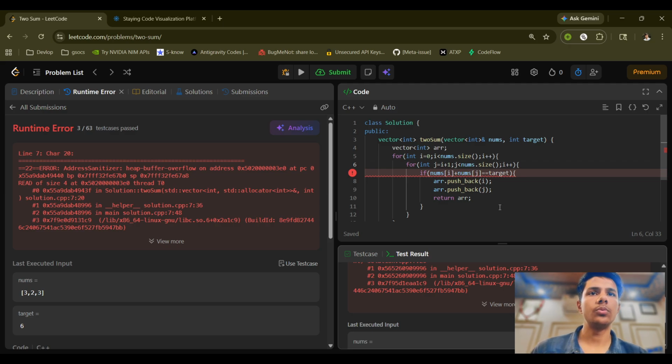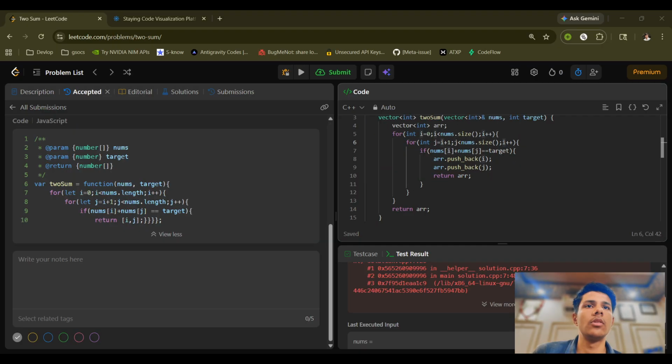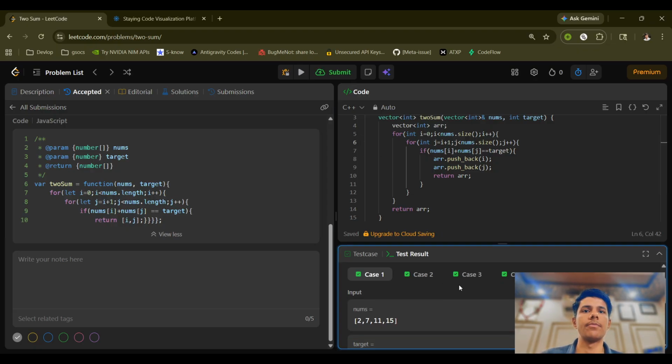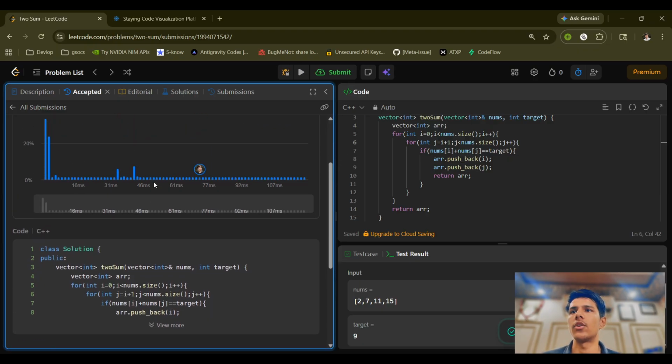I think nums[j] plus nums[i] equals target, then you have to push. Okay, I found the mistake. I just put i, so it should be j plus plus. Sorry. Now we try it again. Yeah, all test cases are passed now. Just resubmit this, and here we got our answer.